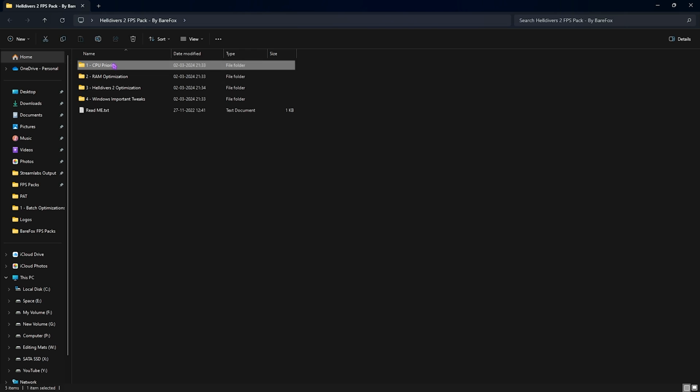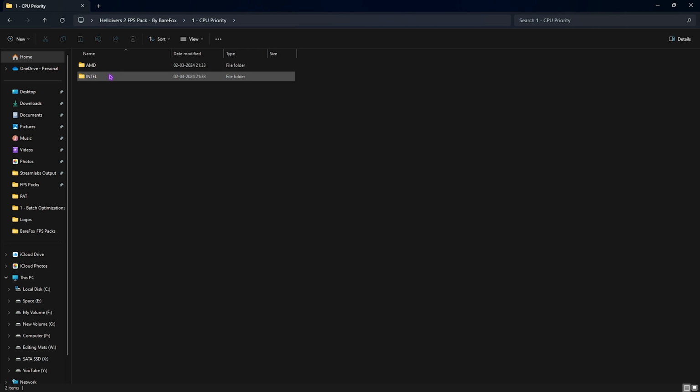First one is CPU priority. Simply open it up and you'll find Intel and AMD folder. Now, if you use an AMD CPU, you can run the AMD CPU priority. If you run the Intel CPU, you can run the Intel CPU priority. You can simply double click to run any registry and it will optimize your CPU for gaming.